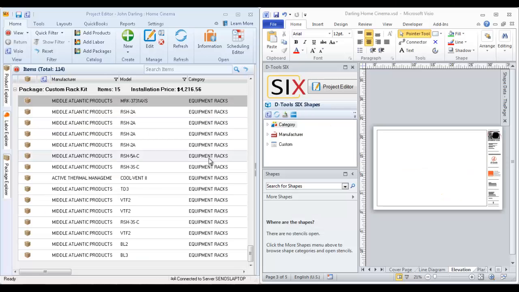This video will demonstrate how to create an elevation drawing inside of Visio. I have a project file open here. I've got the project editor docked on the left side and the Visio interface here on the right side of the screen because I'm working off of a single monitor.